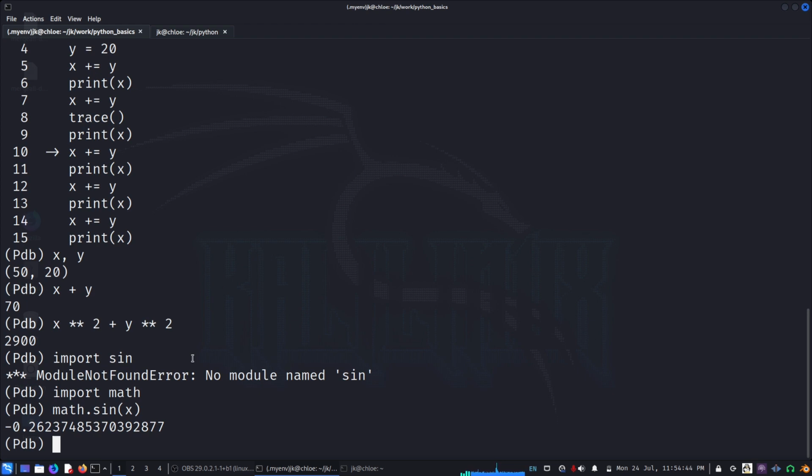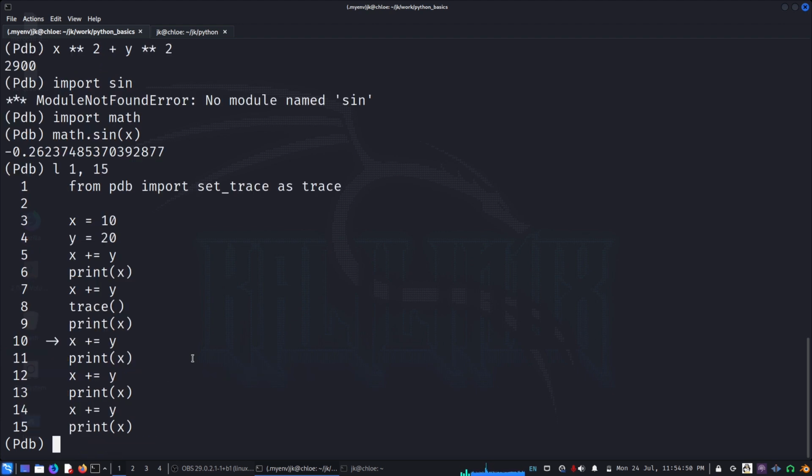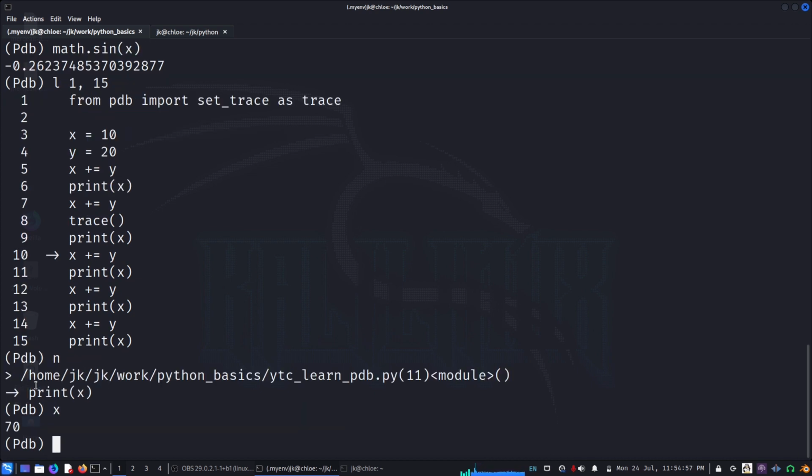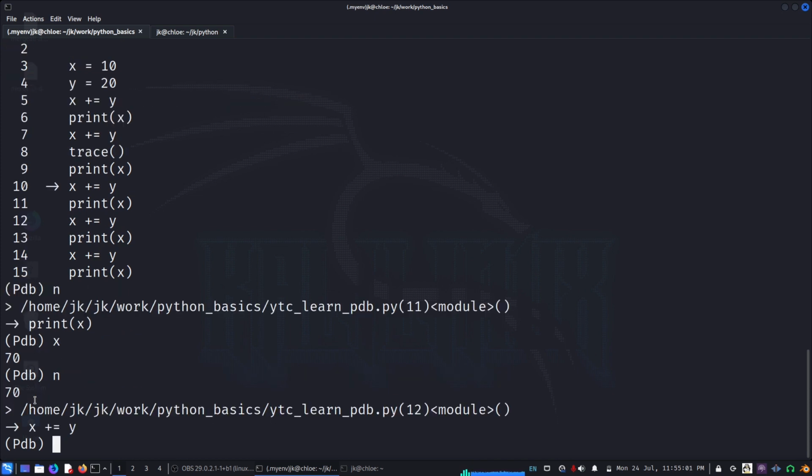Again we can do n, list, and then n. Let's look at x. The next line to be executed is print x, so if I do n, it is going to print 70, which is what it showed here. So this is the idea of a Python debugger.